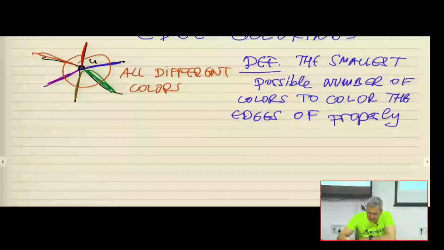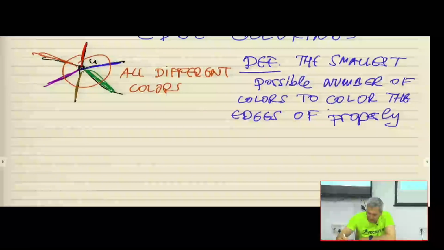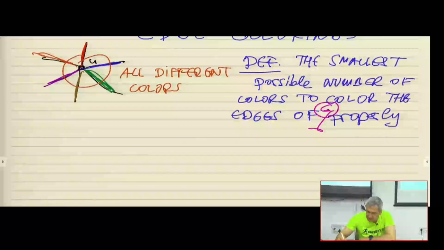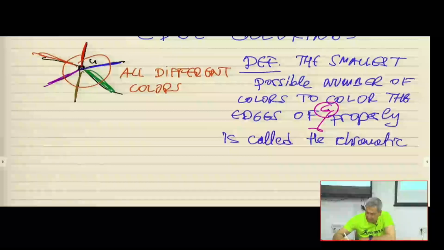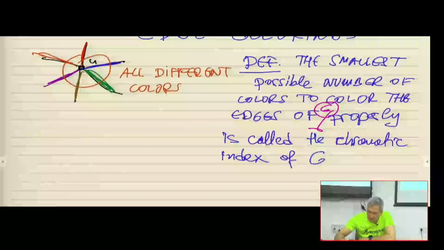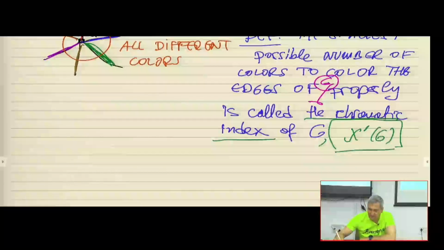Okay, and the smallest possible number of colors to color the edges of G properly is called the chromatic index of G. So we define this term here, and we denote it this way. How do you call this in English? Prime, or what is prime? Yeah, chi prime. Okay.